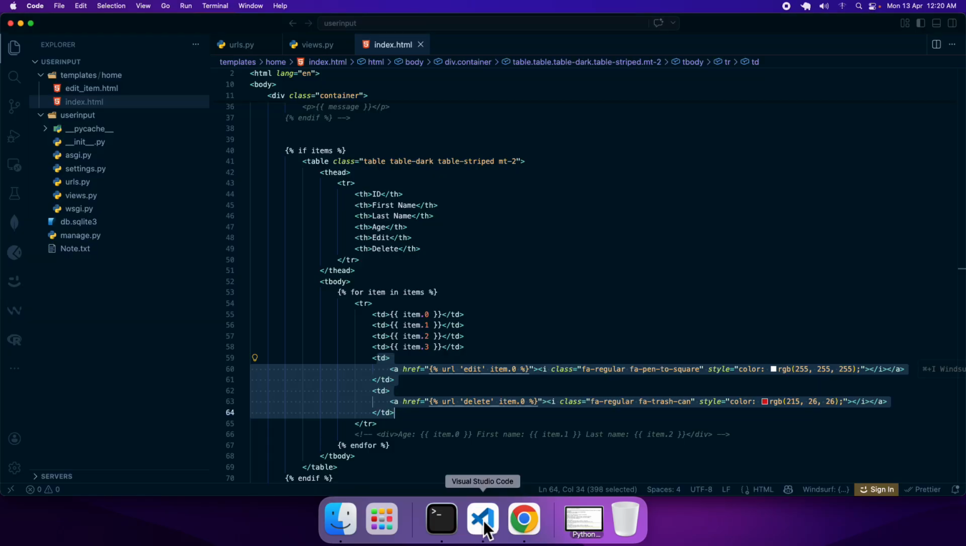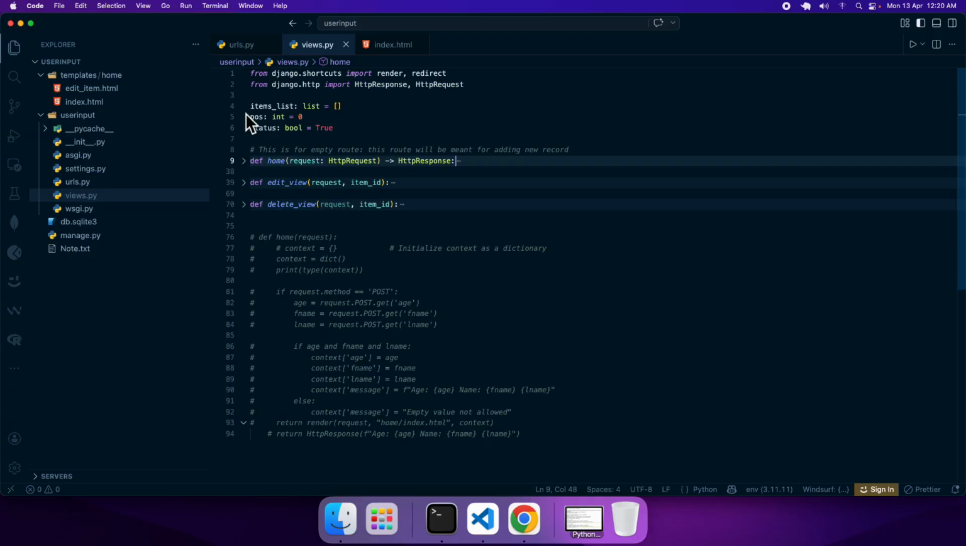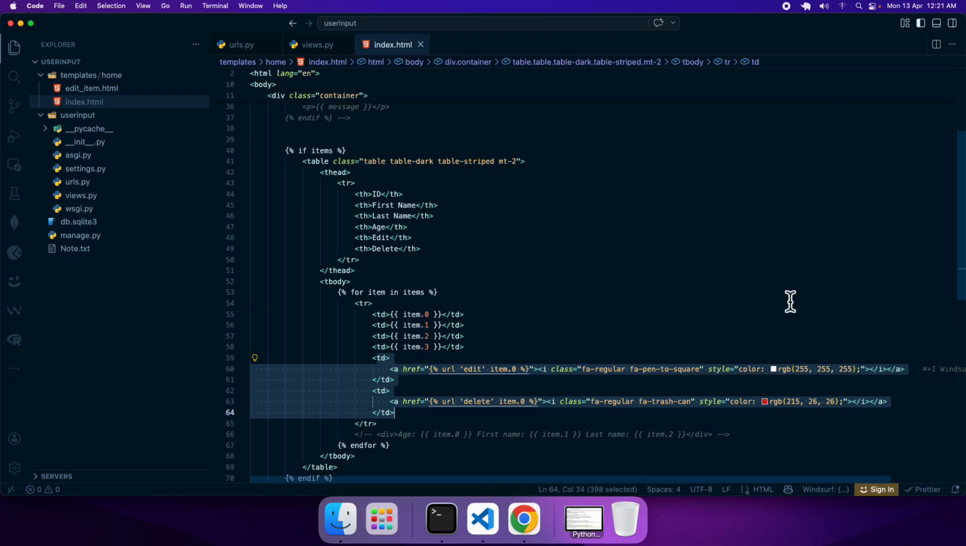So what we can conclude from this is that this particular view is performing 2 tasks. It is responsible for inserting data to the list. At the same time, it is also responsible for displaying data. That also we saw right over here. We are displaying data. Okay, fine. Up to this, I believe it's now clear.